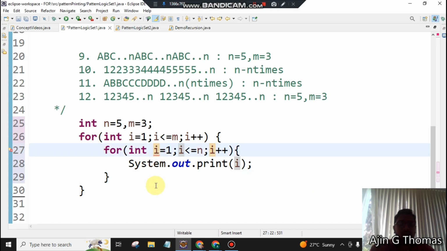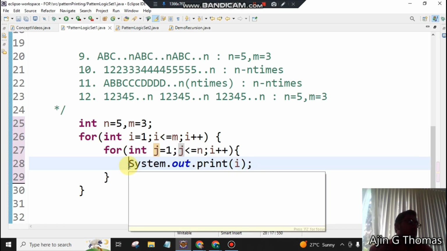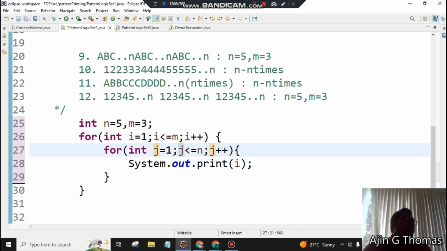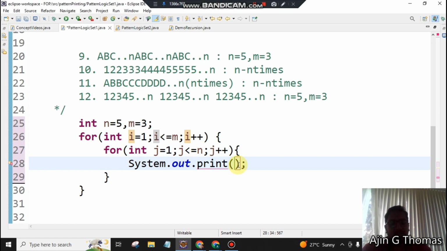But one thing we have to change is what? All the i variables of the inner loop we will change to j, because we cannot use the same variable for inner loops. For parallel loops I can use the same variable. Parallel loops means one loop, after that another loop. Inner loop means inside one loop we have another loop. So I cannot use the same variable for the outer loop and inner loop. So I am changing all the inner loop variables to j. So I am using a different variable, that's it.